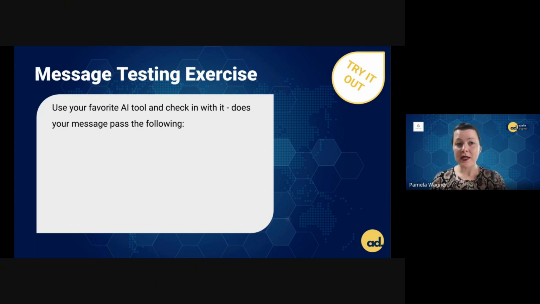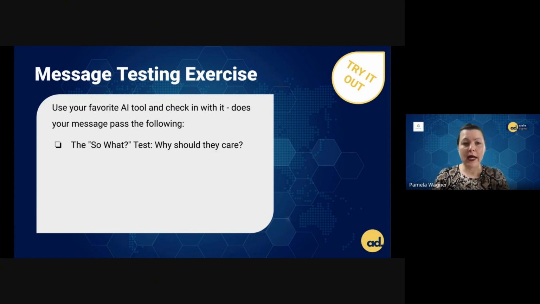So there's a couple of message testing exercises that I typically let all my students run through in order for you to see, hey, does this ad copy actually make sense? So you're keeping yourself in check and giving yourself a little test here, right? You can start off with the so what test. Ask your favorite AI tool, hey, does this ad copy or this landing page copy answer the question about why should they care? Why should they care about buying my product, signing up for my service, watching a training, and so on? How does it make life better for them, right?